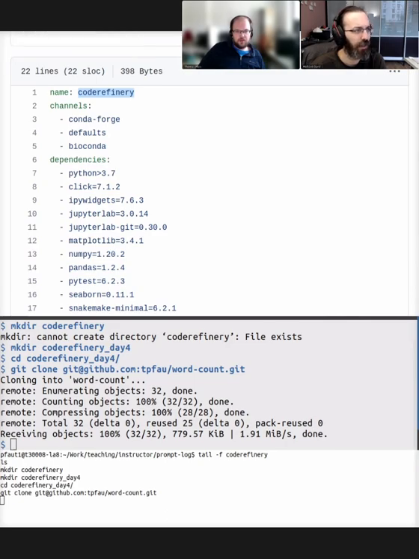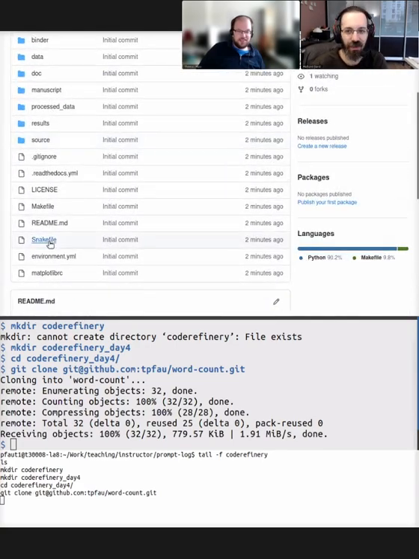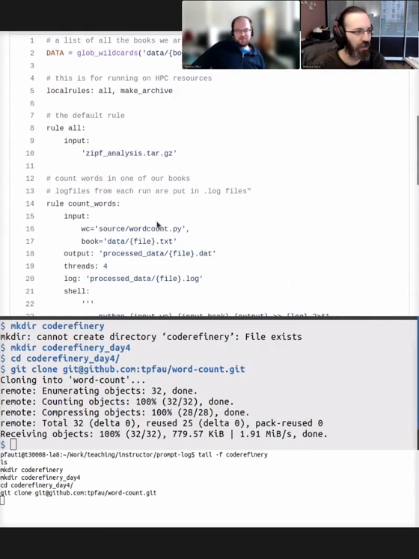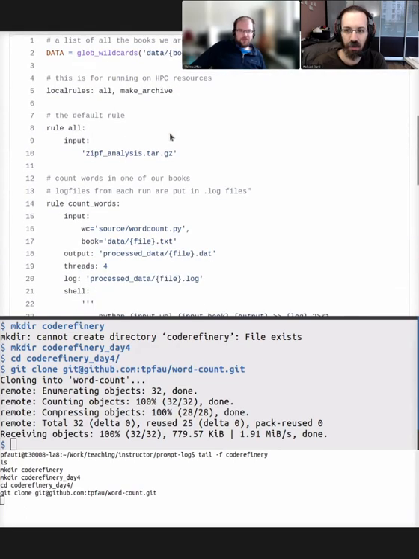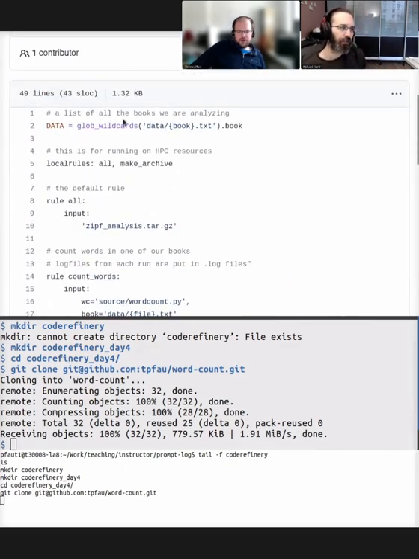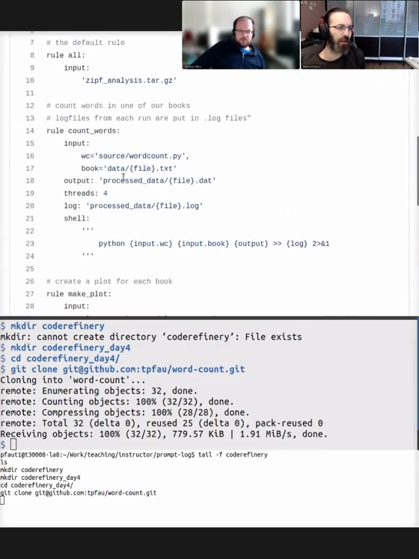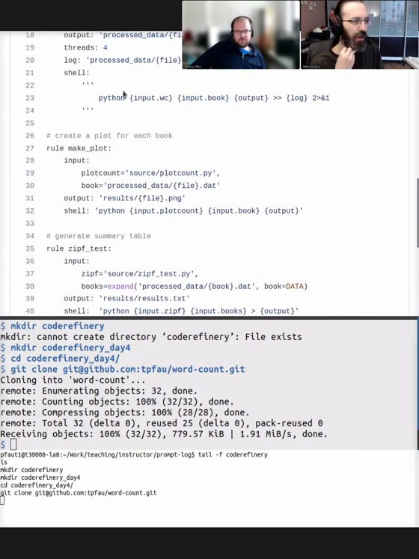What about the snake file? Yeah, the snake file. Well, we will discuss it in more detail later. There is a lot of information in here on how to run this project, how to run the different steps in here. Starting with defining some data, defining different rules. I guess we're actually going to talk about this in two lessons, and there'll be a big exercise on this.